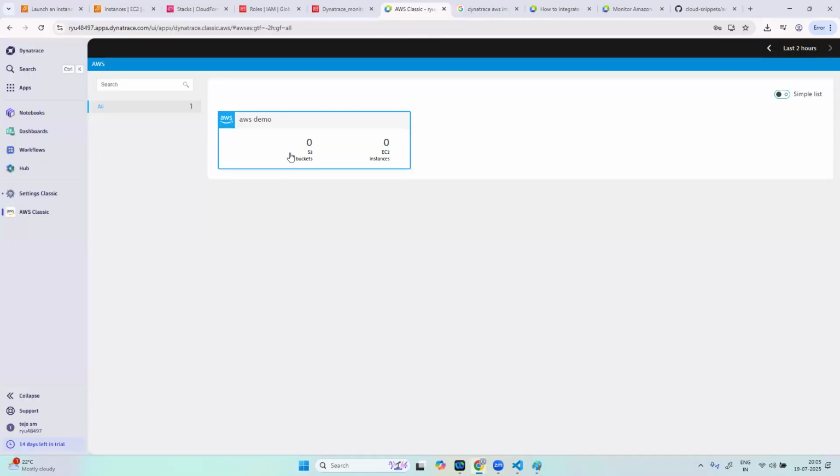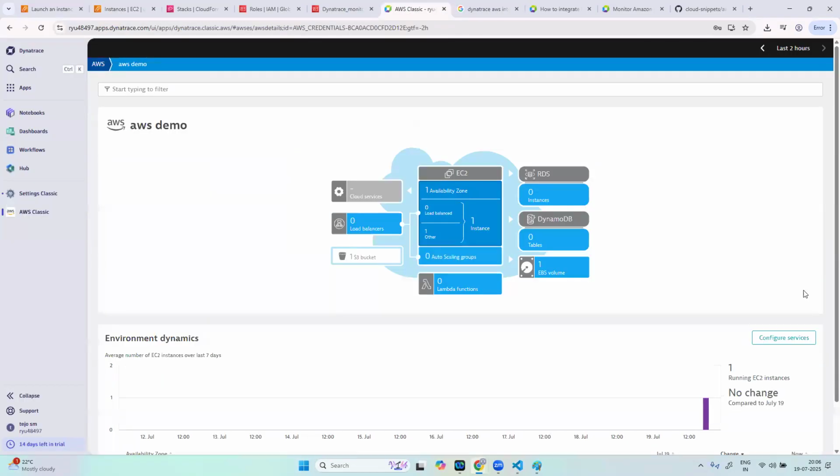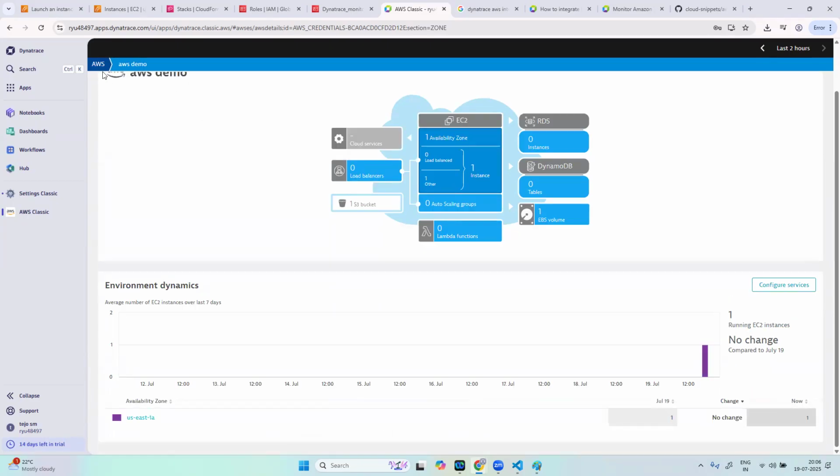You see, AWS demo got added. Now you see configure service got visible. I have only one instance, because the trial expired and I deleted the other instances, but I have one instance which I have created right now. So that instance is getting visible, and that instance has the EBS volume. So all those things are getting visible.